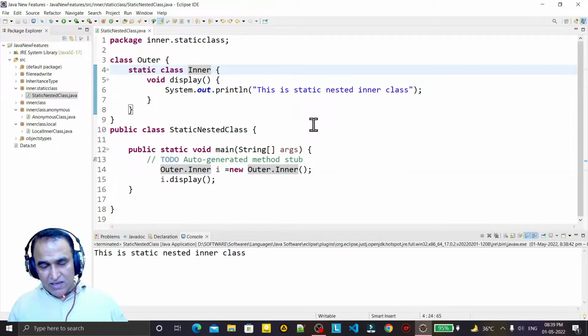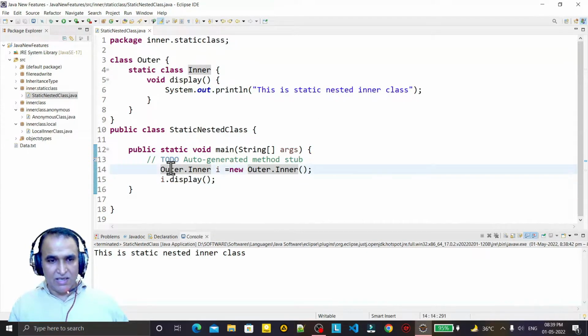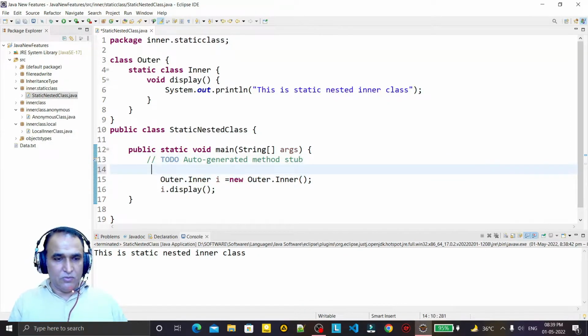But in case of normal and regular classes or anonymous classes, or we can say local classes, they are totally inner classes because they depend on the object of outer class. If the outer class object is created, then only the inner class is possible. But here you have seen that the object of outer class is not created. Directly we are accessing the inner class and creating an object, but it is not possible to create the object of static inner class directly like this.